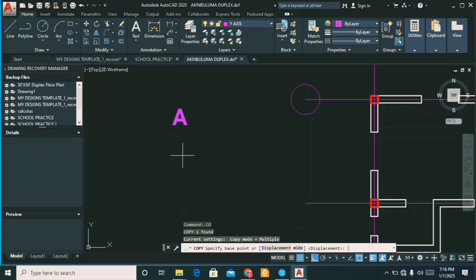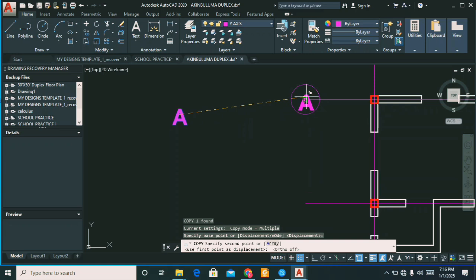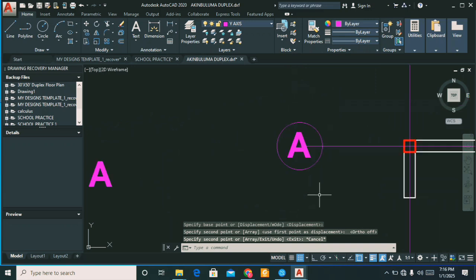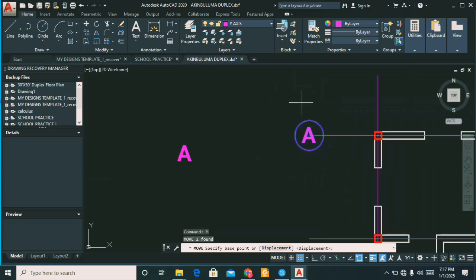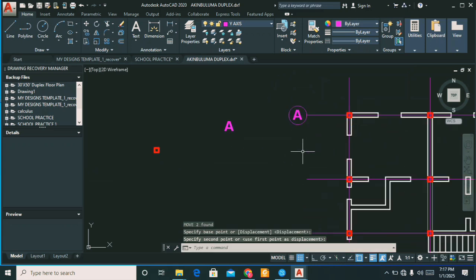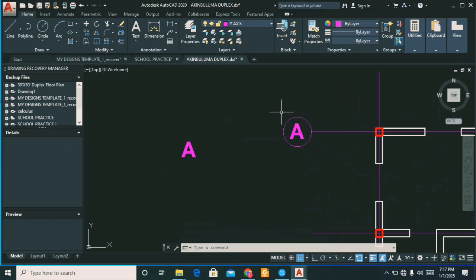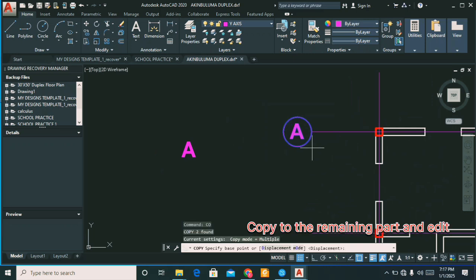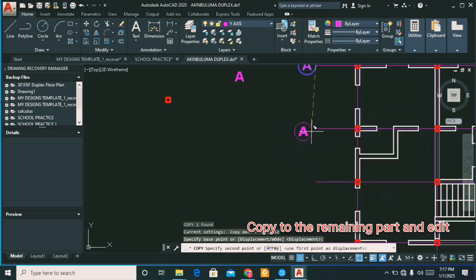CO for copy. Enter. I'll copy it inside this. I'll turn off the auto mode F8 and copy it inside this circle. Yes. So this circle and this alphabet array, I'm gonna move it back a little bit. Move. Yeah, you can see it. So let's copy it to the remaining side. CO for copy. Copy.